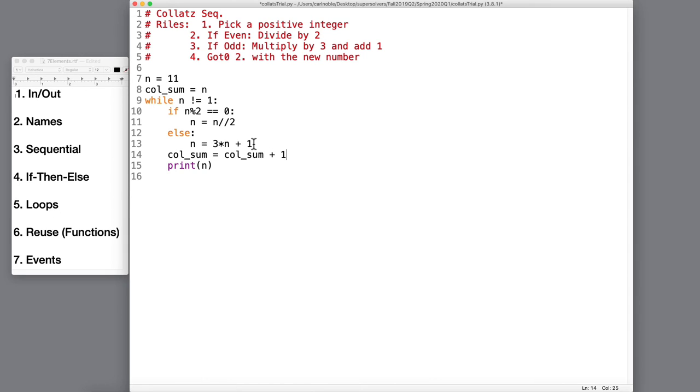By the way, there's another way to write this. Without copying the name, you can just put a plus in front of the equal sign and add 1. That's fine. A lot of people do it. You get used to it. But let's just see how this works, and this is more clear. And let's print col sum. And let's see what it looks like.